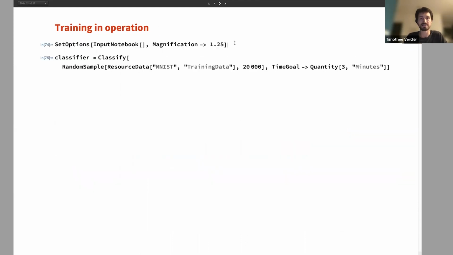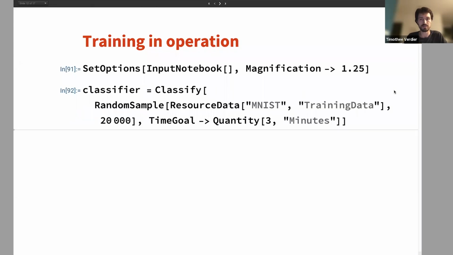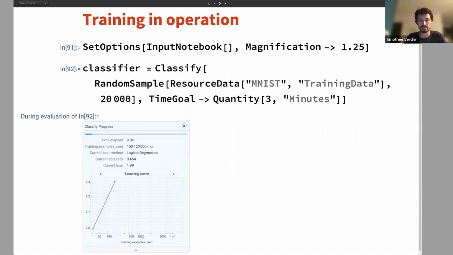And now let's magnify the screen a bit to look at how it goes in practice. So I'm launching a training on the toy model MNIST data set, with a subpart of 20,000 examples of handwritten digits, with a time goal of 3 minutes. And what you can see here is that we are training on 700 of the total, so 4%.